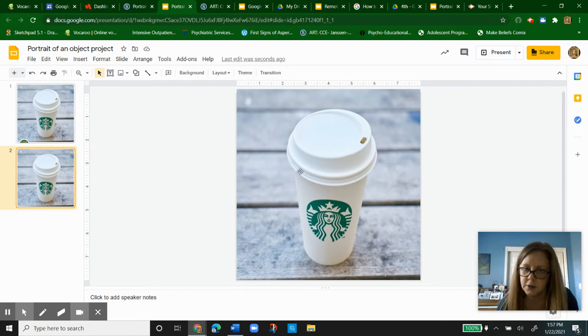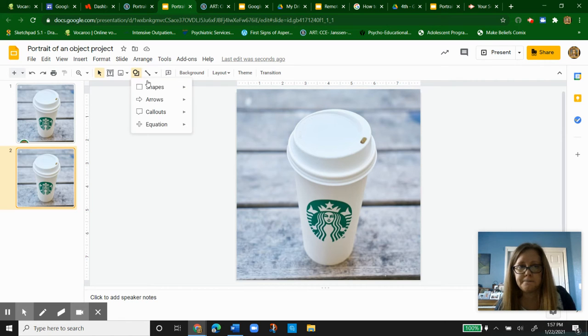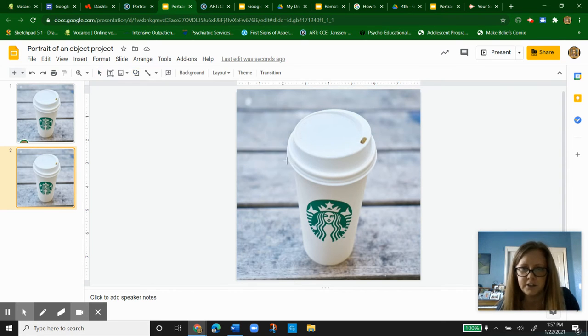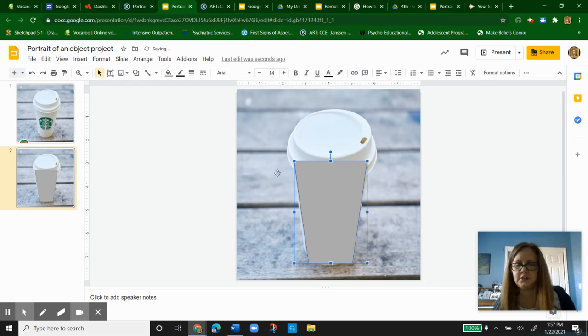So what I'm going to do is I'm going to make my picture like right on top of my picture with shapes. So I'm going to click this little shape button, go to shapes, and I'm going to try and find one that's kind of the shape of my cup. And there's actually one down here that's kind of a cup shape. So, and it's not going to be perfect. The Starbucks cup is round on the bottom. This isn't. But we're going to try and get it close. Now, that's way too dark.